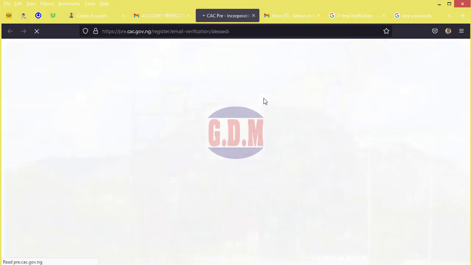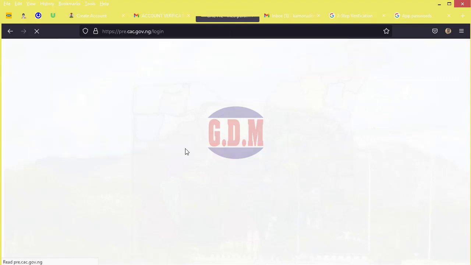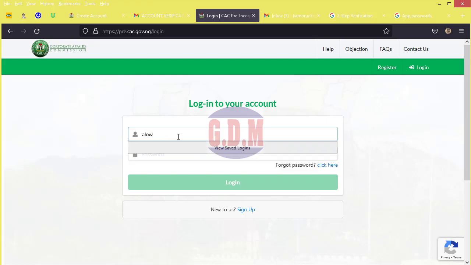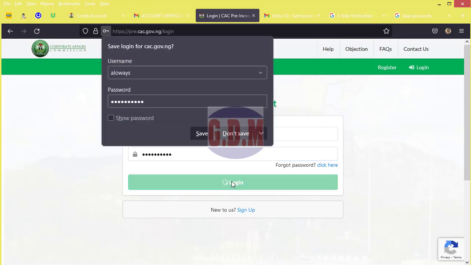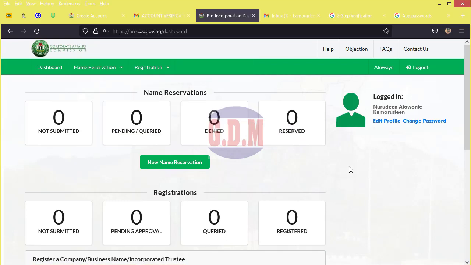It will take you to put.cac.gov.ng actually, which means you want to verify your email. Now once your email has been verified, you can see email confirmed. All you need to do is click on login, then input your username. You can use the username or the email address which you used to sign up to continue to your account. After that, input your password, then click on login. So once you are in, you are done with your account registration like that.